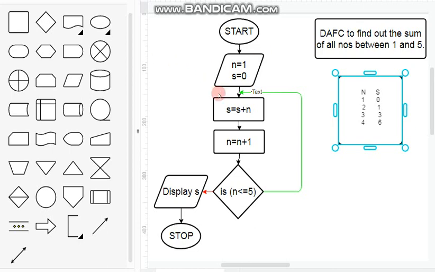So going up, there will be sum again. So S equal to S plus N. S is 6. 6 plus 4, because N is 4. So it becomes 10. So the value of S becomes 10. Okay. Now N equal to N plus 1. That is 5. Now after this, is N less than or equal to 5? Yes, it is equal to 5. So it will go up. S equal to S plus N. So S is 10. 10 plus 5 becomes 15. So S becomes 15.